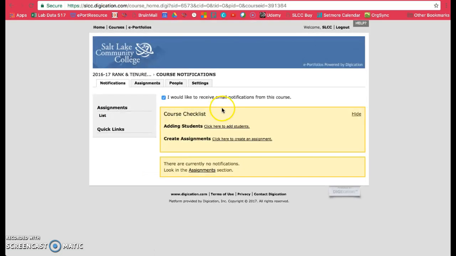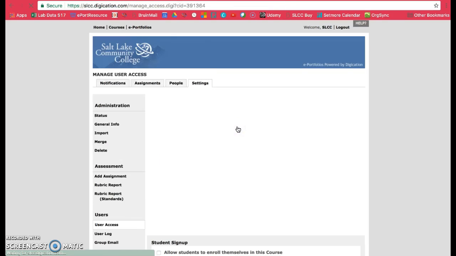You're going to be brought to this page here where you see a checklist. The very first thing that you need to do is to add everyone that is involved in this review process. Then you need to create an assignment so that there is a place for the faculty to submit their URL. So click here to start.